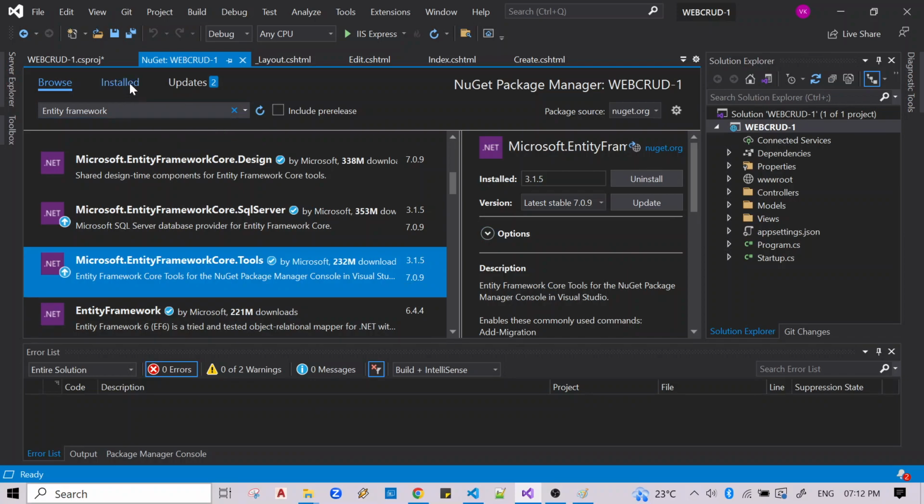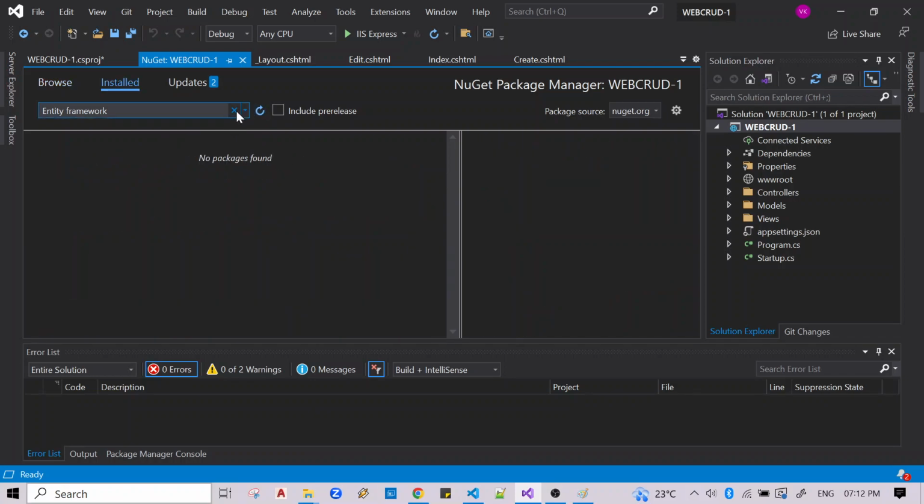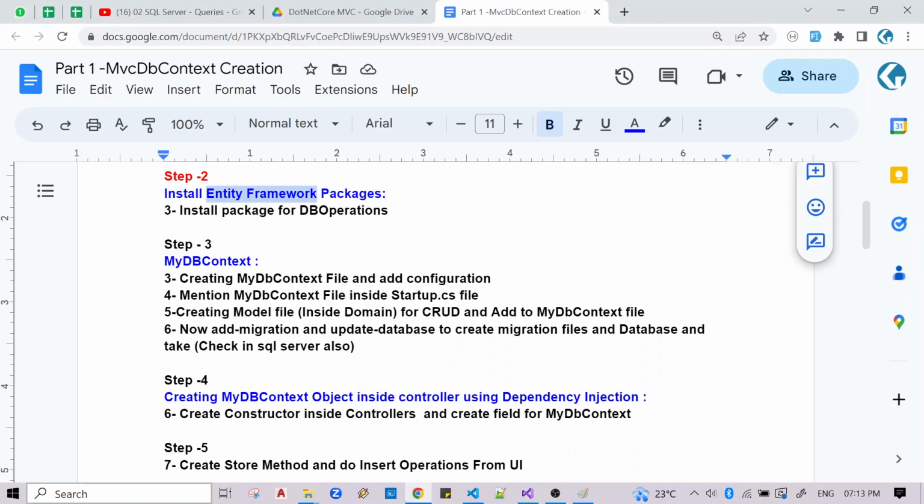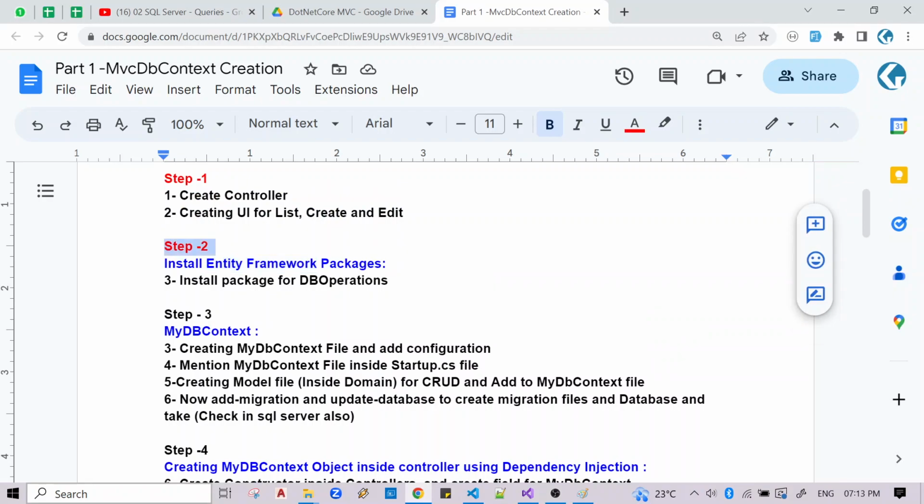So I need to go to the installed place. If you remove this search icon, we can see the installed packages. Clear, right? So this is the major thing we covered here. So step 2 is completed. These are the package installations. I think you are clear on the installation of these packages, right?